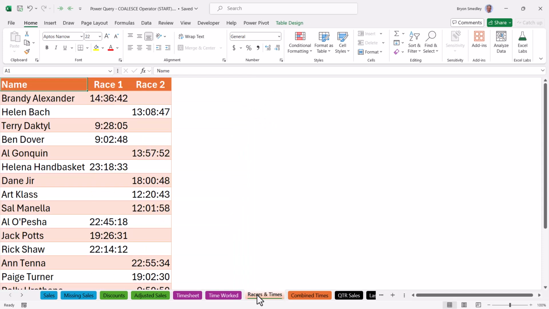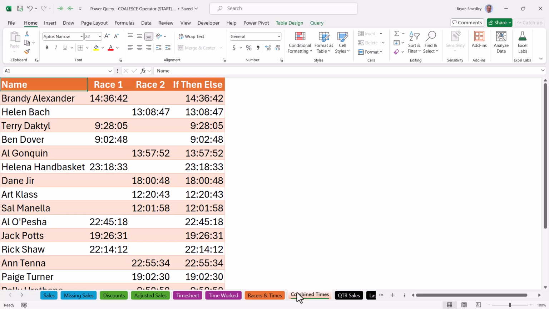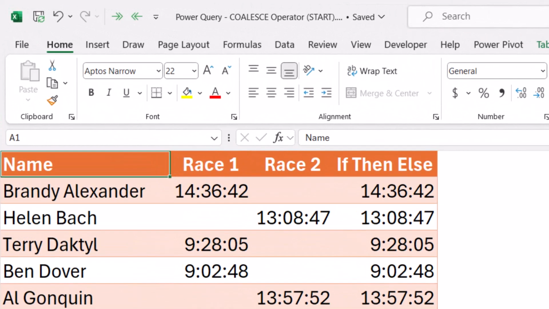Here I've got a couple races. Some people participated in the first race, some people participated in the second race, and I want to concatenate those two columns together. If there are nulls, I'll have to use some sort of if-then-else statement, that if they ran race one, bring race one's time over, if they ran race two, bring race two's time over.